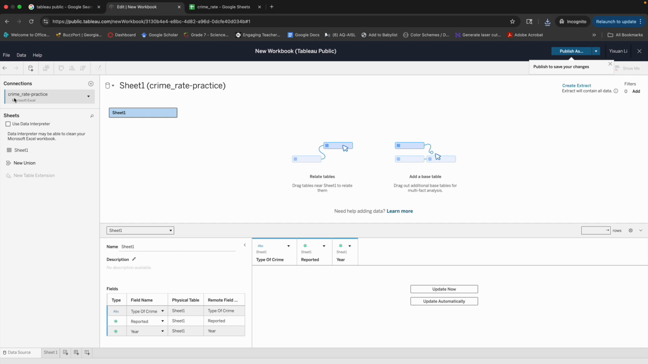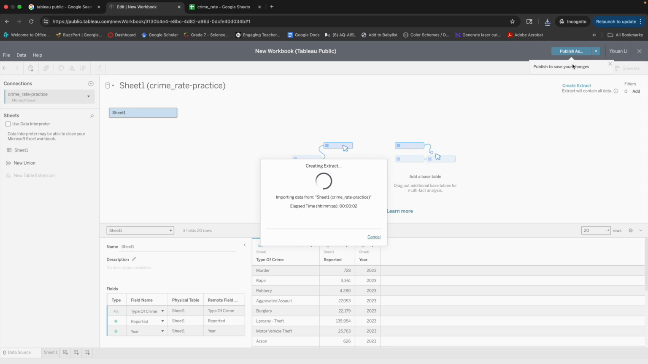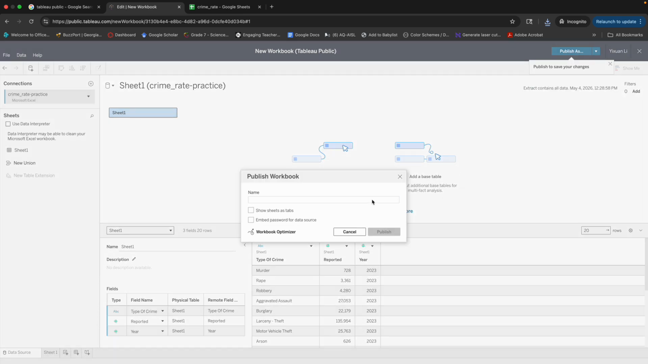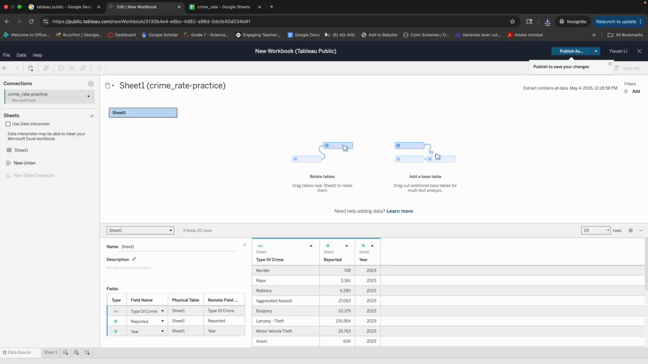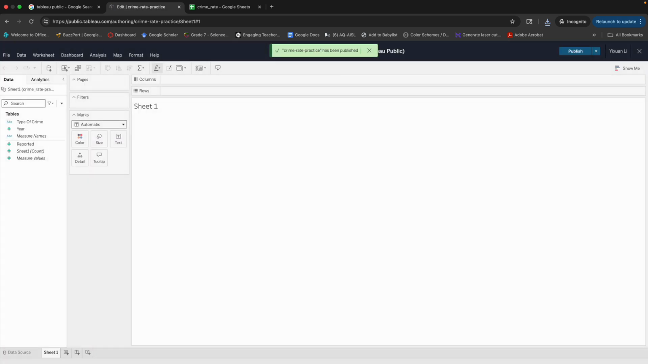You should be able to see that the data set is already loaded in with each column here and the data set here. And remember to save the data set as, publish as. And we can name it as crime rate practice. Okay, so this means this workbook is already saved.